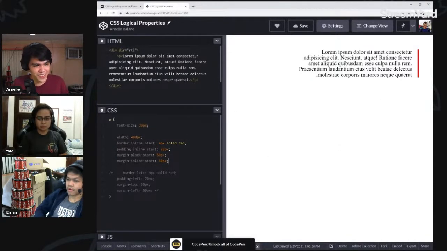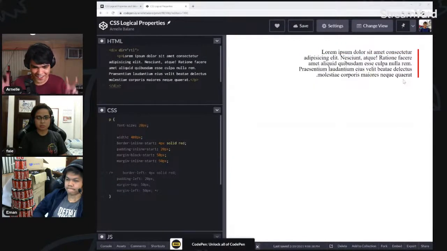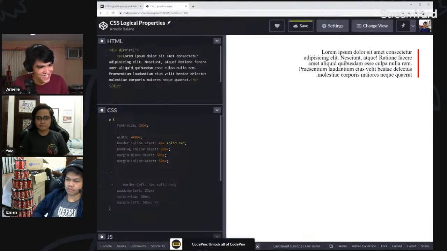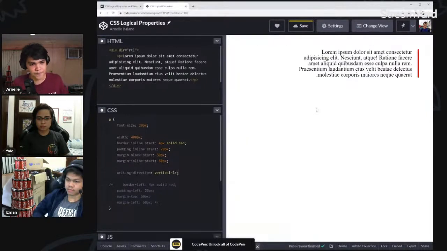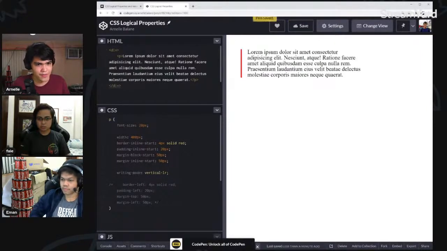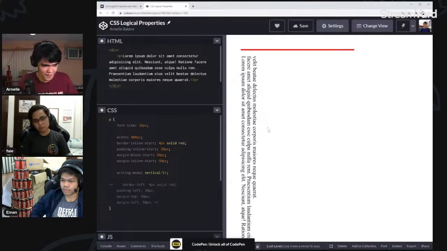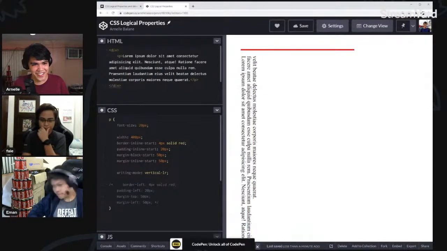Let's try how flexible this is. Let's try to make this text go from top to bottom to simulate Japanese text, because I don't know how to type Japanese. So let's just set the writing direction to vertical, left to right. And let's remove this. Writing direction or writing mode? Okay, it's actually writing mode. So here we've made our content go from top to bottom. I'll just pretend these are Japanese characters. So here it's now going from top to bottom.